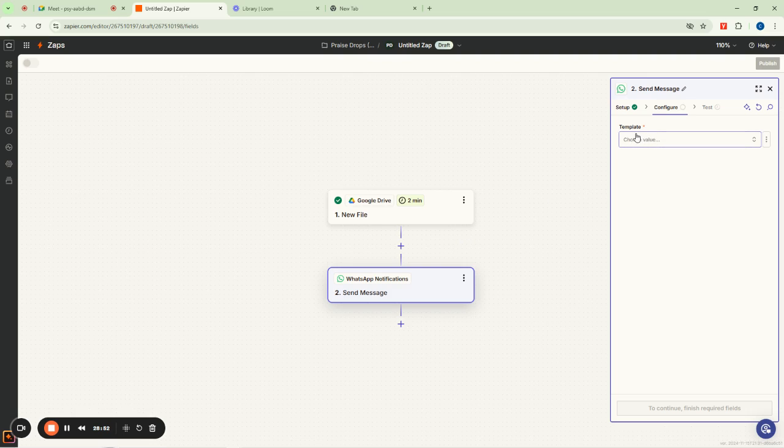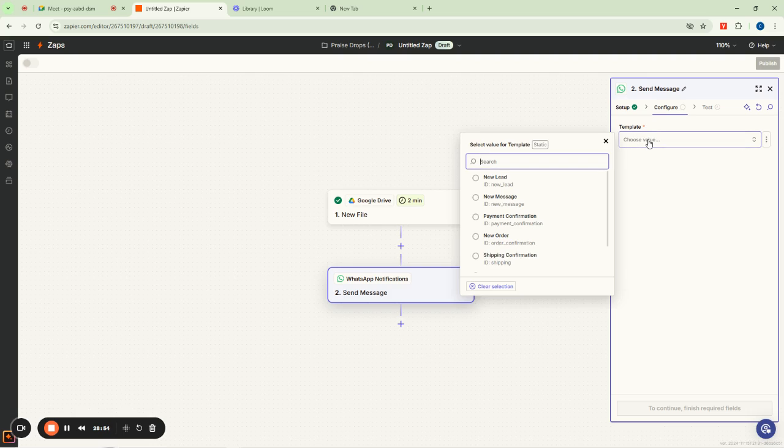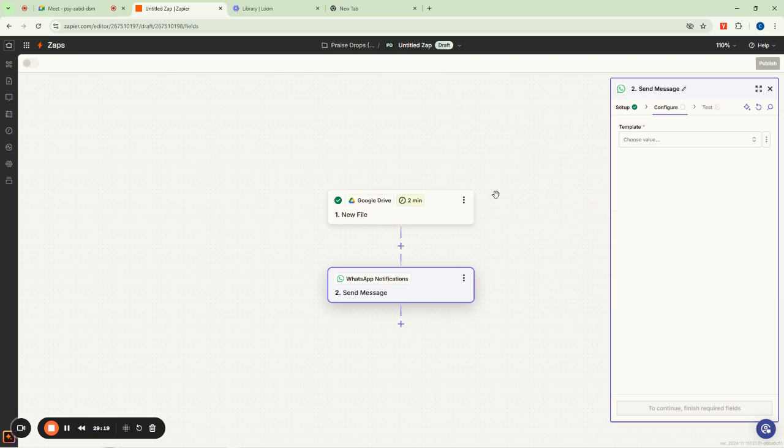Now this is where I was looking for, where they say template. This template is the message you're going to receive. The message you're going to receive can be any of these forms here. We have calendar reminder, shipping confirmation, new order, payment confirmation, new message, new lead. I can use any one of these to do my zap. So I'll just start with new message. If I click on it, you can see that it is here now.